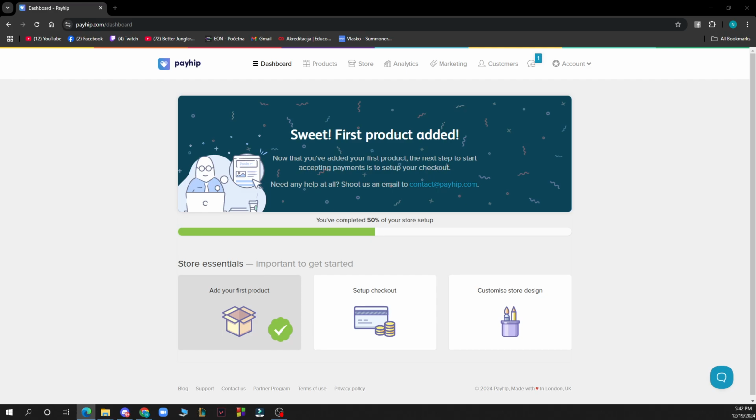update on Payhip. So guys, the first thing that you of course need to do is go to Google and type in payhip.com. After that, you just need to go and log into your profile or register to Payhip if you haven't already done that, of course.